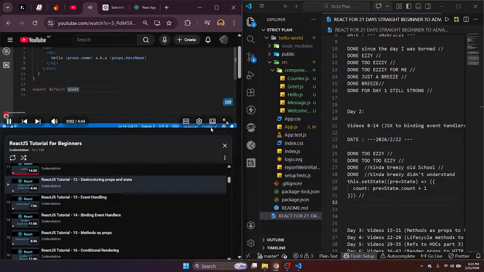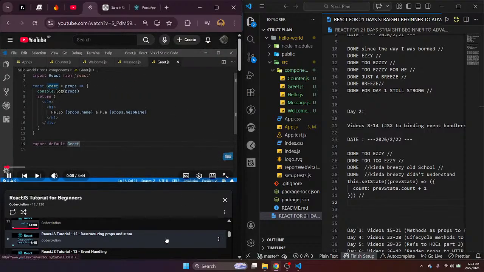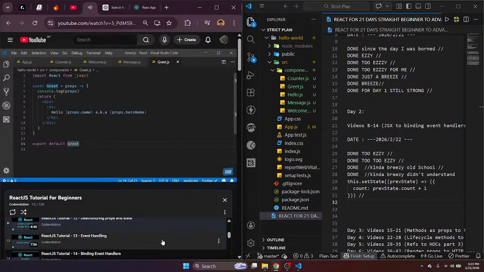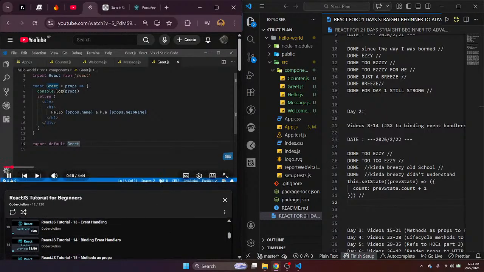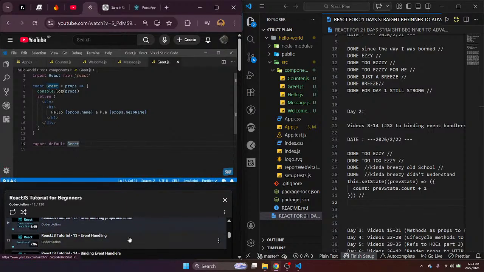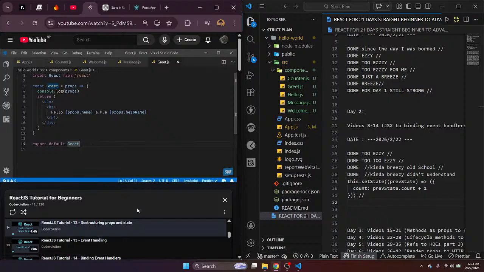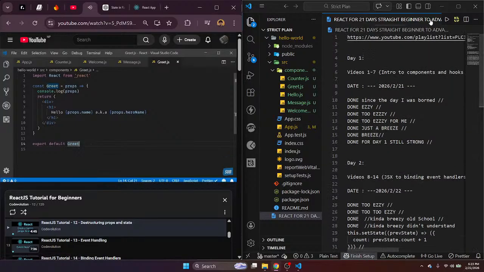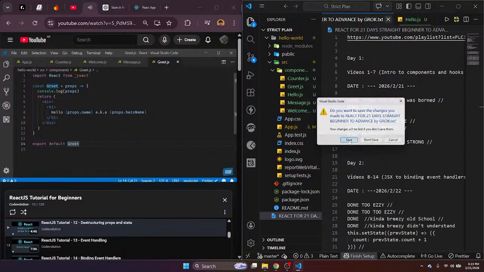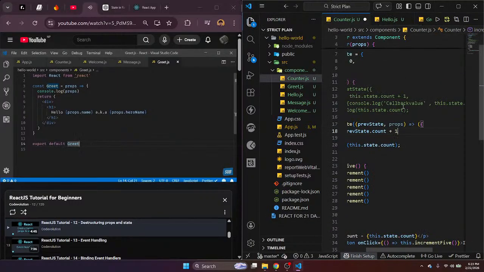Alright guys, before we move on to the next topic, I want to take a few minutes to quickly go over destructuring props and state in React. Destructuring is an ES6 feature that makes it possible to unpack values from arrays or properties from objects into distinct variables. In React, destructuring props and state improves code readability. You're also more likely going to find the destructuring syntax in most of the online material, and that is the reason I want to go over this topic.